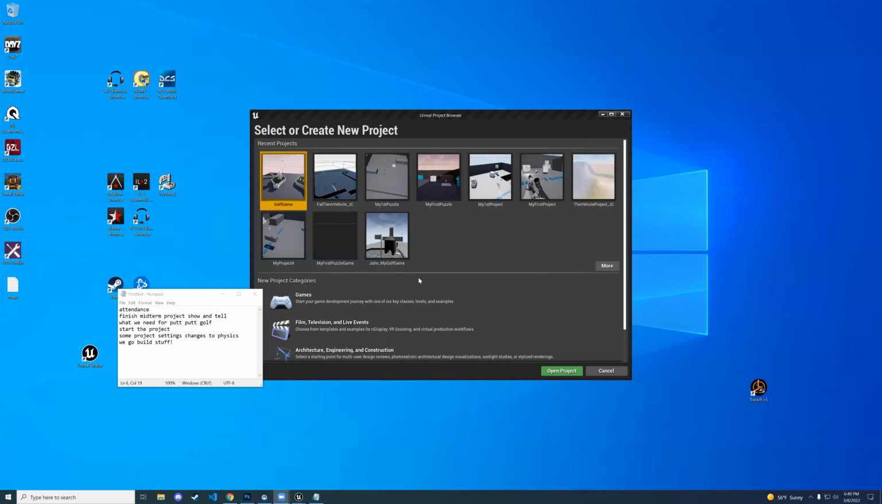Okay, so we just did our show and tell. Let's talk about what we need to build this putt-putt golf game, right? So this is what we call pseudo programming, and it's just talking out and writing down the logic of what we need to do and how we're going to do it.